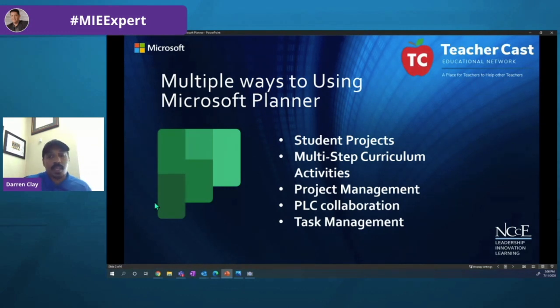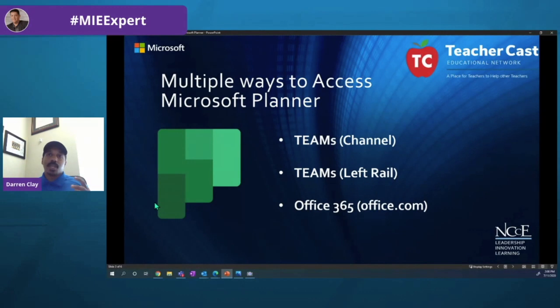Now, when you think about Planner, there's three primary ways to access Planner. That's through Teams. You can add Planner as a tab in a channel inside of Teams. And also on the left rail of Teams, you'll get quick access to all of your tasks. The way I'm going to spend the most time with today is through Office 365. And within this umbrella, you can use this as a starting point. So if you're trying to navigate Planner, I would suggest go ahead and start either directly in Teams if you already have a team built out, or start in Office 365.